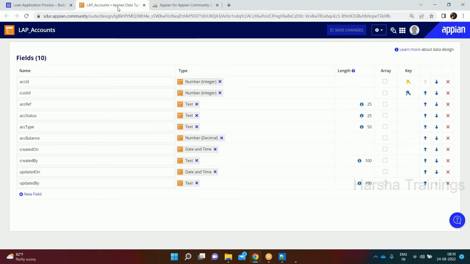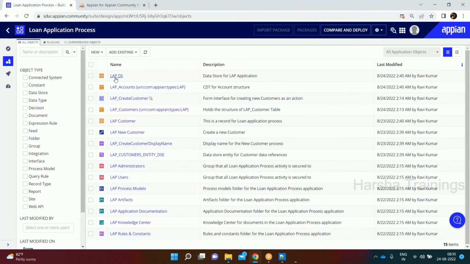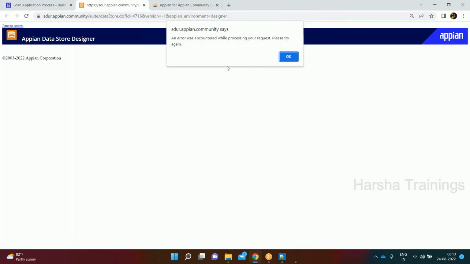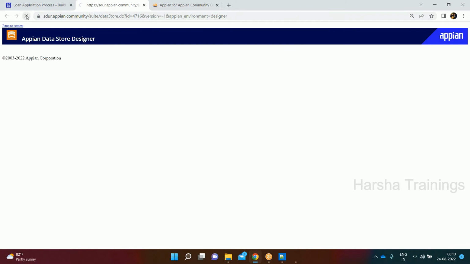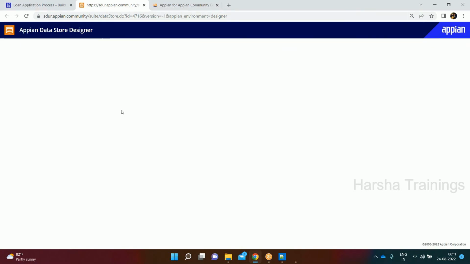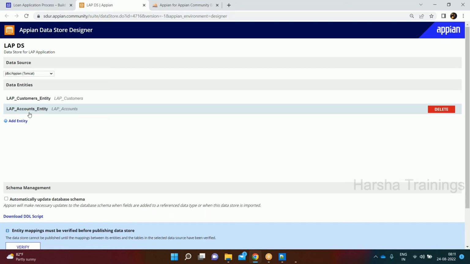So this CDT is created. Okay, you see this one. This one is mapping the primary key and this is the foreign key. Now, if you go to the data source, the data store that we have built, you will see there will be one more entry for the accounts entity.